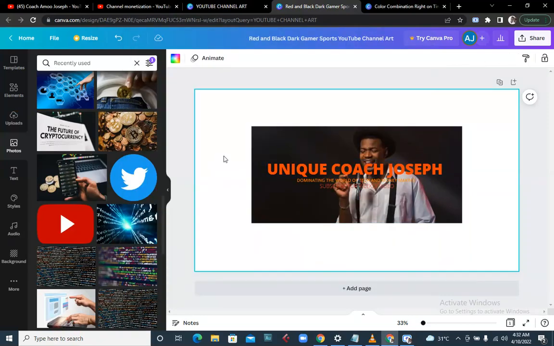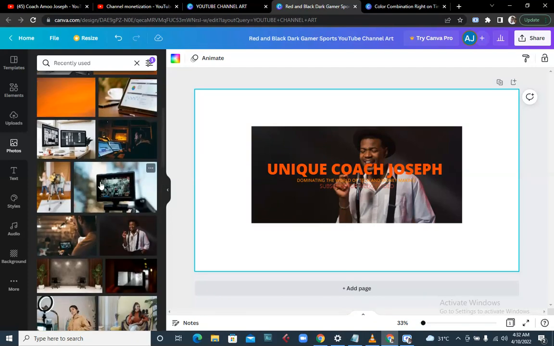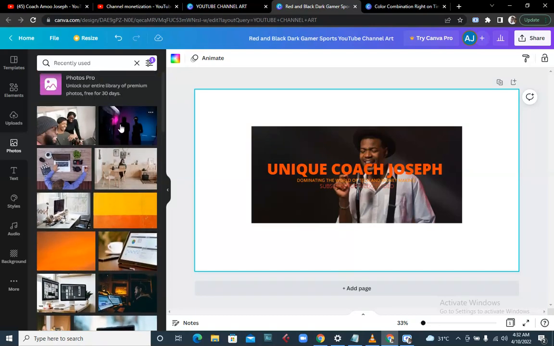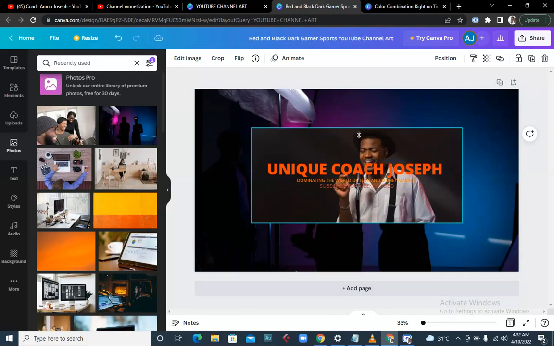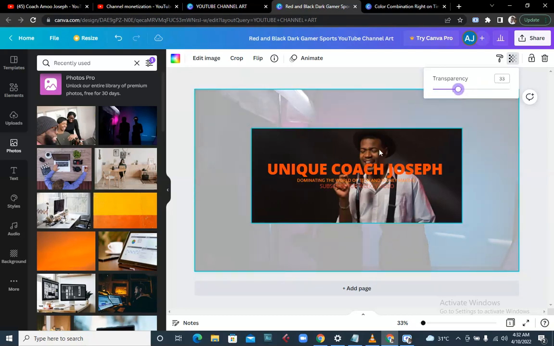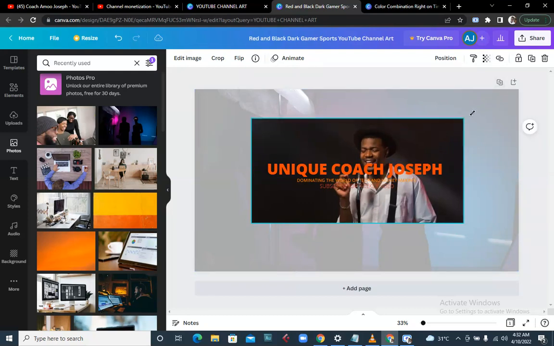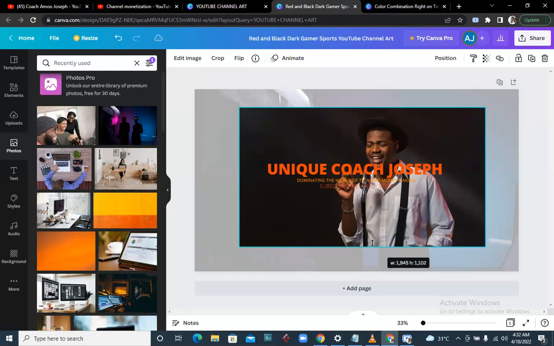So guys, I just go ahead and choose one other nice image. I'm going to show you how you can use a solid background as well. So let's choose one nice black background. I can set this as a background image. So I go ahead and reduce the transparency. I reduce this transparency as well. I can go ahead and increase the image, and reduce the transparency as well.